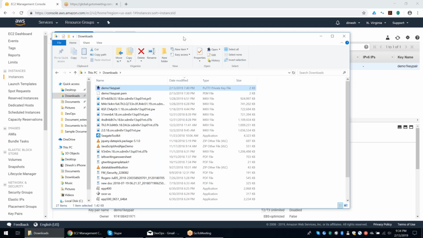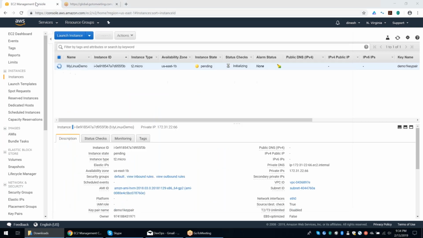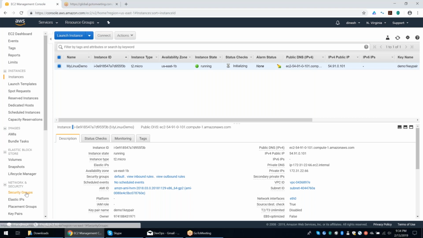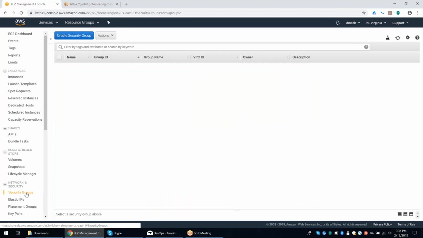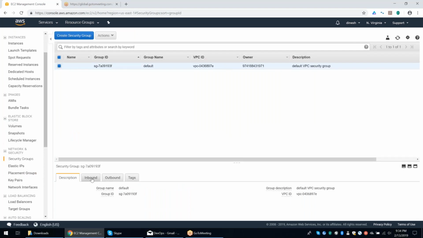Can you go back to AWS once again? Can you click on View inbound rules on the security groups below? Here. Can you click on that one? Inbound.